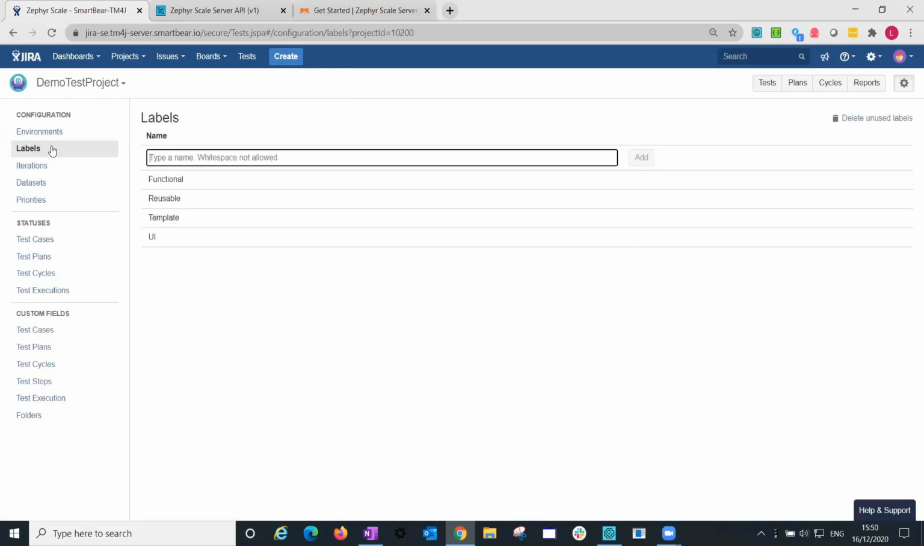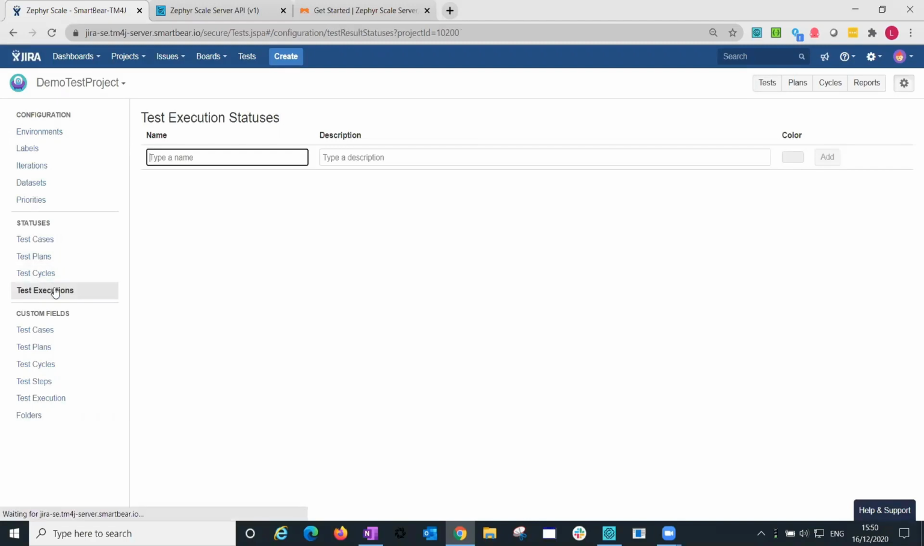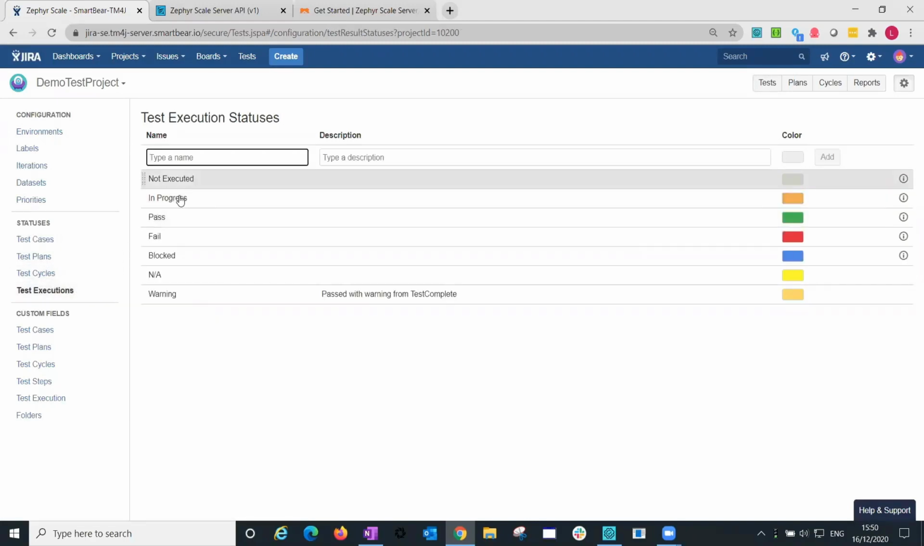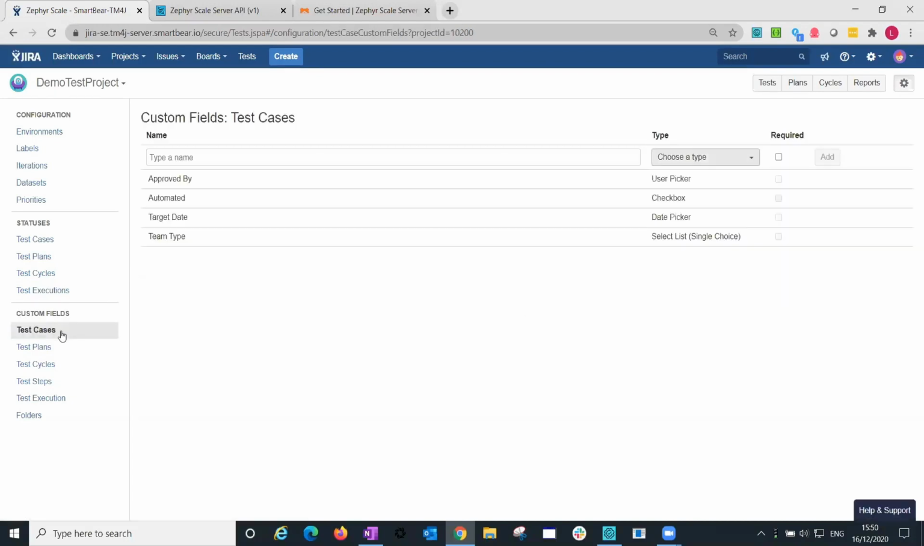So if you want to add in any custom labels, or maybe you want different statuses for your test cases or your test executions, maybe you have different ones here that are different to the usual pass, fail, blocked. You can add them in here really easily. You can do this as well to the actual test cases.